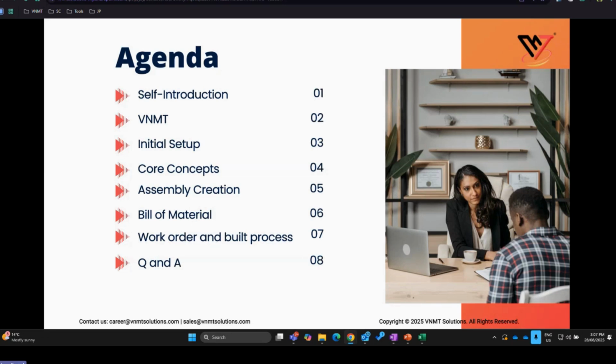We'll go through VNMT itself. Initial setup: what are the setups required to use the work order and assembly build? What are the main core concepts you need to be aware of if you want to use this functionality within NetSuite? What is assembly creation, a bill of material, different revisions of bill of material, work order and build process. We will tackle from start to end how to create a work order and how to do assembly build. And lastly, we will have some time for questions and answers.